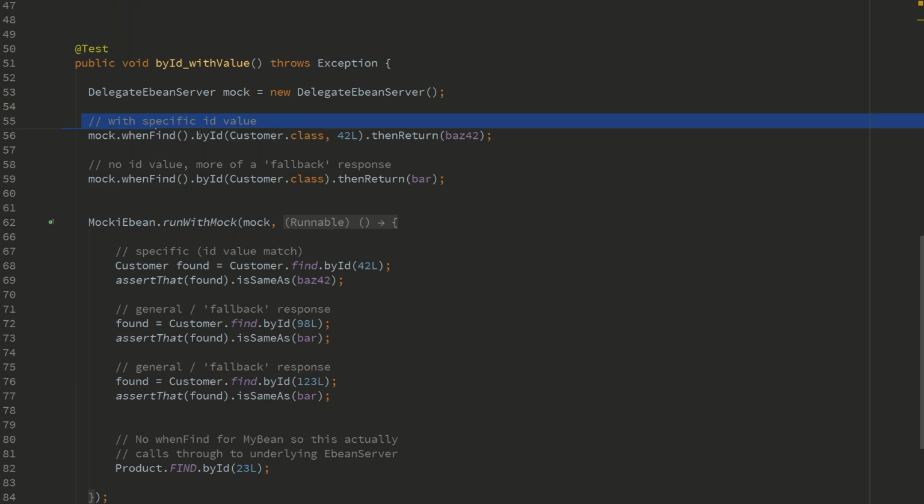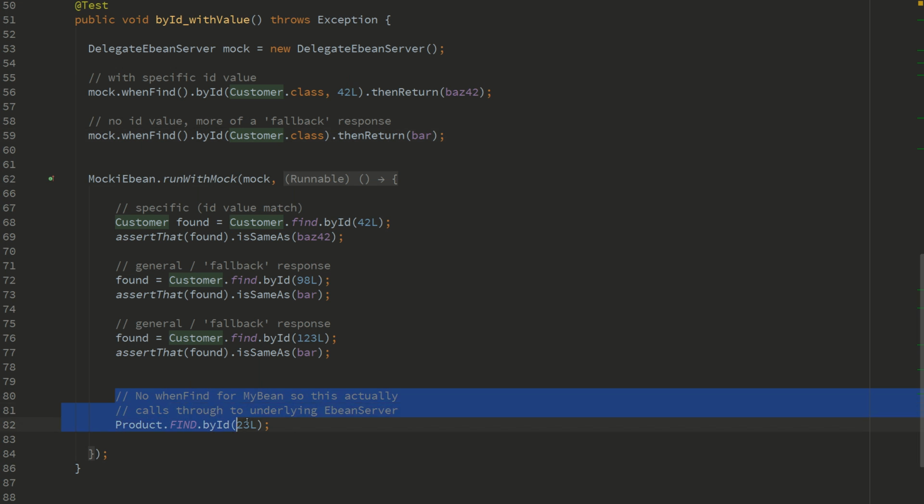So going back to that, we set up a couple of findByIds specifically for customer. So one with a specific ID, one without. And we saw how that worked. And then we note that when we do queries that we haven't actually provided a response for, these will actually go through to the underlying EbeanServer that the delegate is front-ending, if you like.